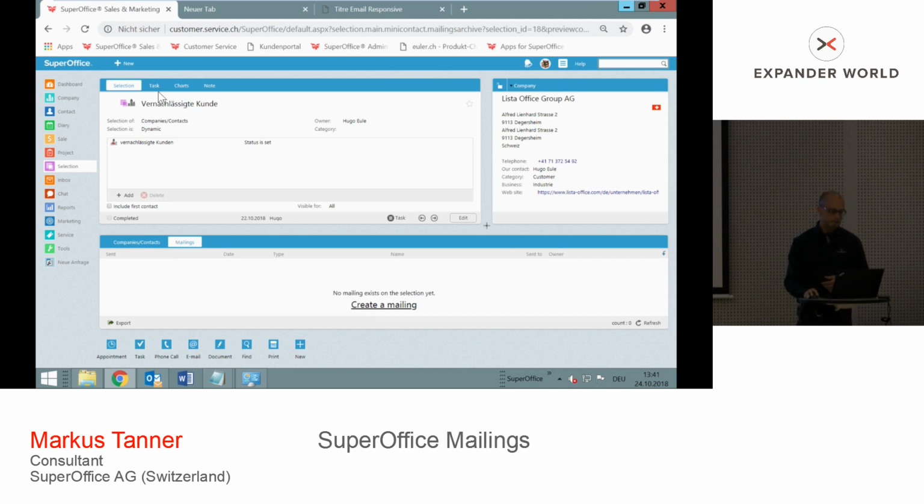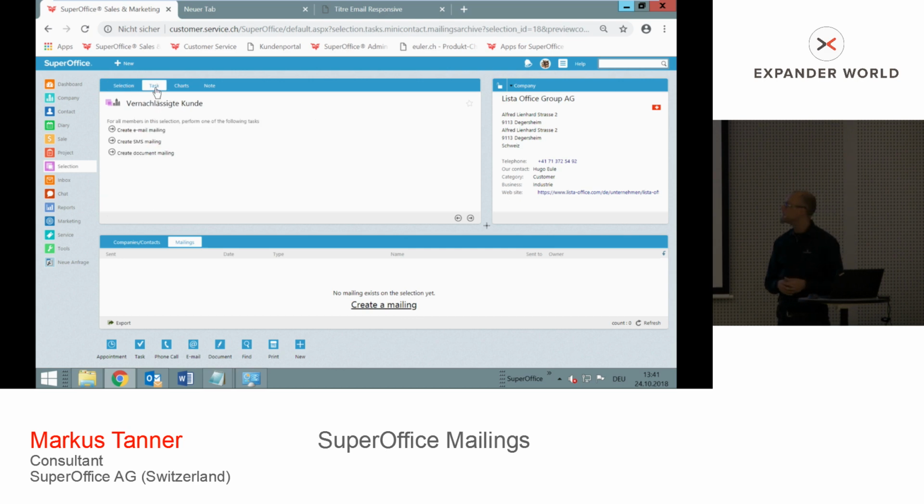It's the same as on the task, so here you can choose an email mailing, an SMS mailing, which I told you before is maybe not always really successful. Or the document mailing, which is just a mail merge. So you get a PDF out of it and then you can print it out. So the old style, the old way to do it. But we will look into the email mailing now.